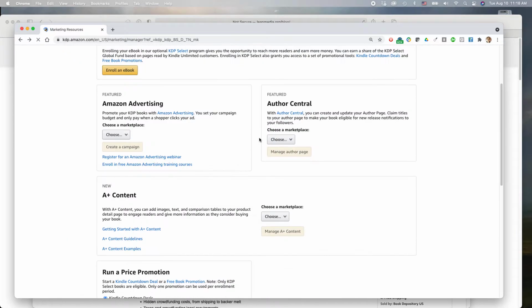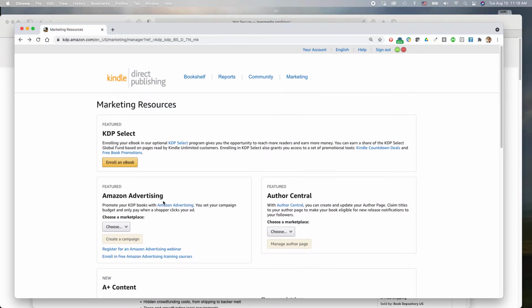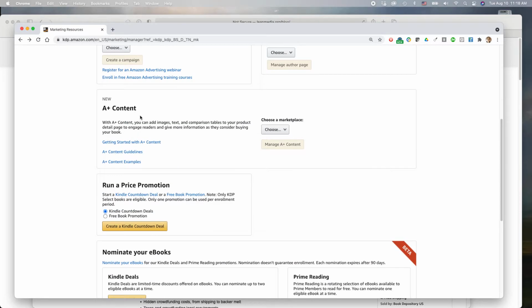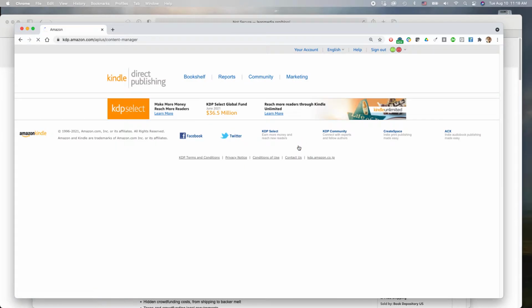Anyways, let's go back to A+ content. Remember, go to marketing. You'll come to this page, A+ content, first you have to choose a marketplace. And by the way, the A+ content that you put on Amazon.com may not show up in these other marketplaces. So you might have to do that separately. So I'm going to do Amazon.com. That's the US main marketplace. And then click the button that says Manage A+ Content.